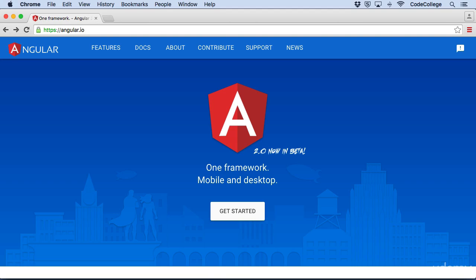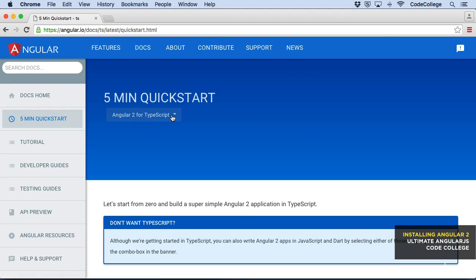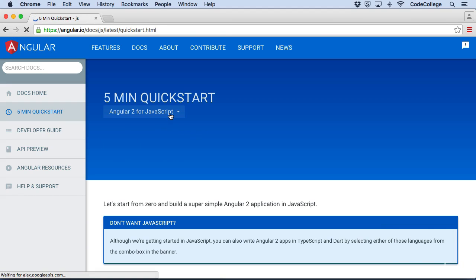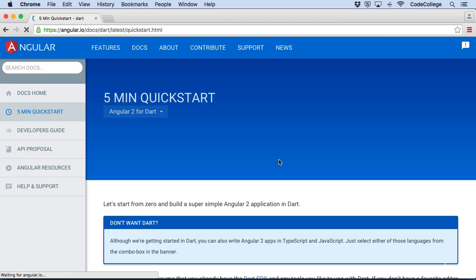Alright, so we should start off by pointing out that the Angular 2 website is here at angular.io. There are some great resources on this site, and one of them is this Getting Started guide. You can do a 5-minute quick start, and you can choose which language you want to use. You can say Angular 2 for TypeScript, or for JavaScript, or if you're feeling adventurous, you can choose to use the Dart language, which is made by Google.